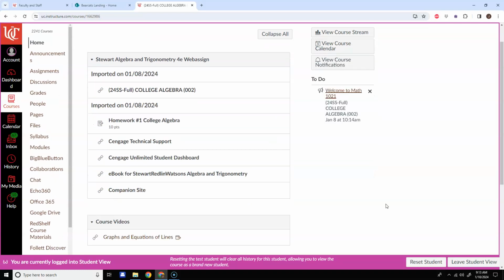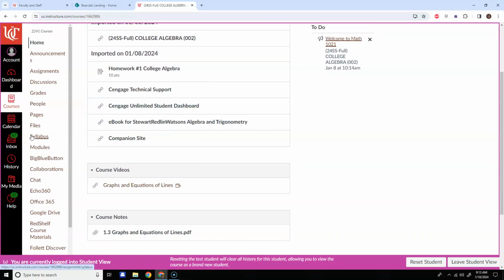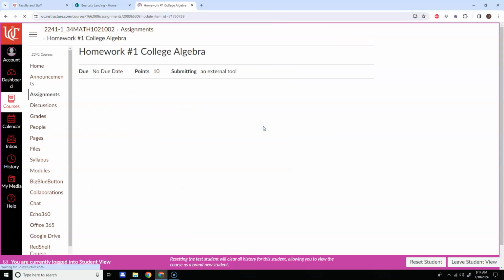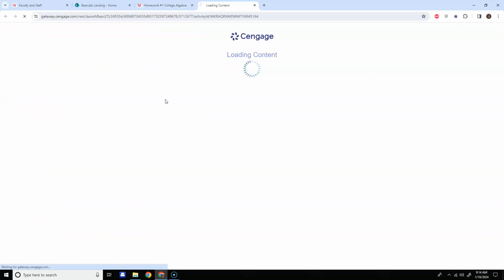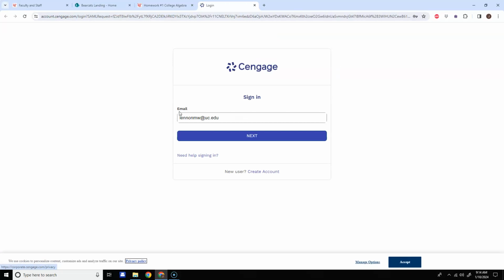So essentially the first thing you want to do, we'll look at the syllabus, which is just on the syllabus tab, in 1 second. But in order to be able to do the homework and see the e-text, what you're going to need to do is just click on homework number 1, college algebra, and that'll enroll you in my WebAssign version of the course. So you're going to need to load that in a new window. Make sure your pop-up blockers are off.